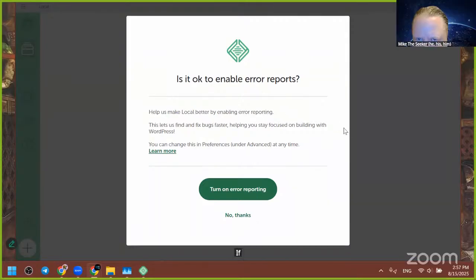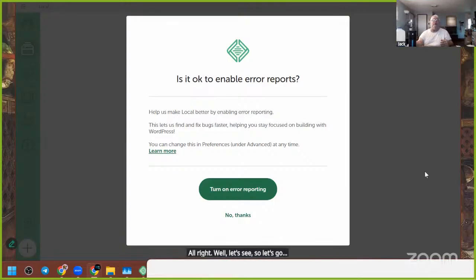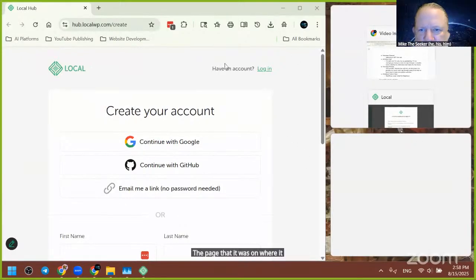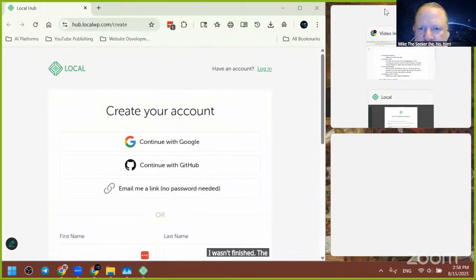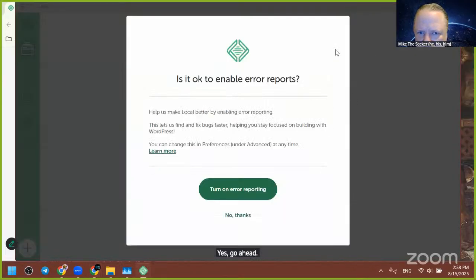If you're just doing a local site, you probably don't have to have an account yet. Well, let's go do this so that way we can see. The page that it was on when it said additional tools, there were four of them. Did you read them?